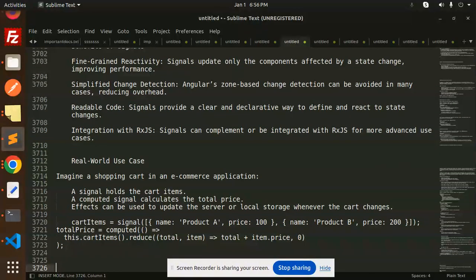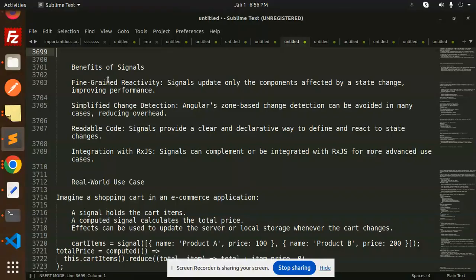Benefits of signals, and real world scenarios. The first benefit is fine grain reactivity: signals update only the components affected by the state change, improving performance. Simplified change detection: Angular zone based change detection can be avoided in many cases, reducing overhead. Readable code: signals provide a clear and declarative way to define and react to state changes. Integration with RxJS: signals can complement or integrate with RxJS for more advanced use cases.